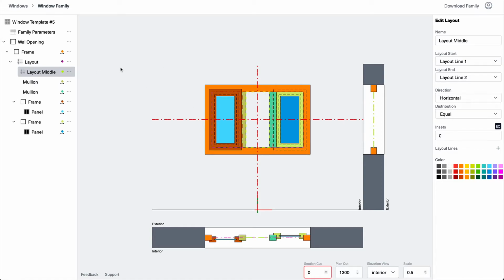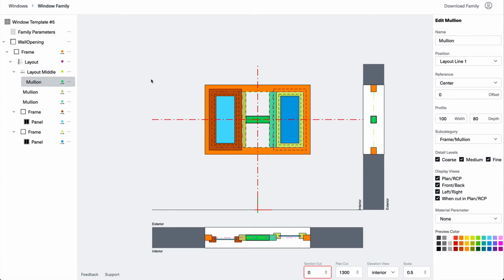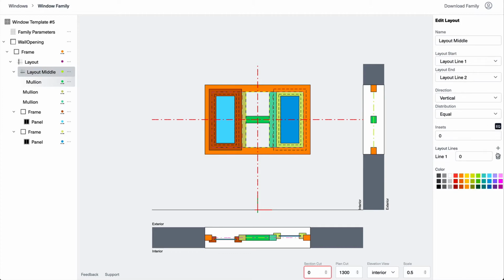And we want that to be vertical in direction, because by default it's horizontal. And we want to add a mullion to it. So now we have one mullion. If you want to, for example, have that in 3 equal parts, you could just add another layout line here. And so now you have 3 sections.